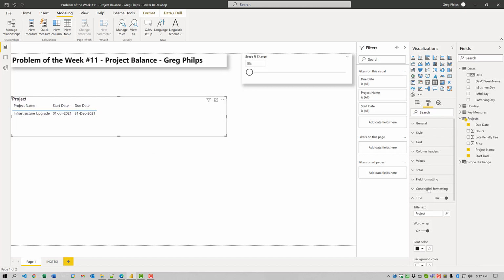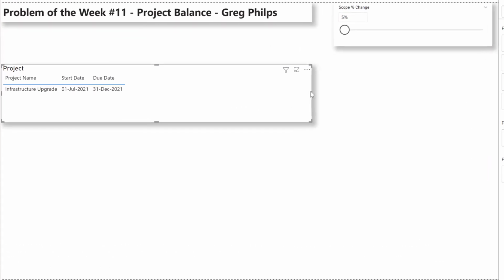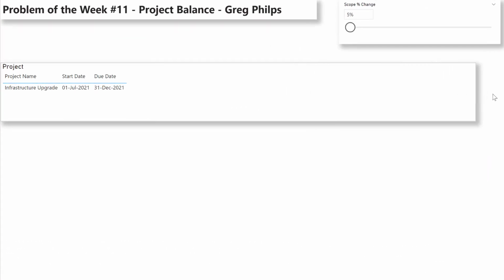So perfect. Okay, I'm going to throw a shadow onto that one as well for the fun of it, and we'll make it a little bit wider. Perfect.